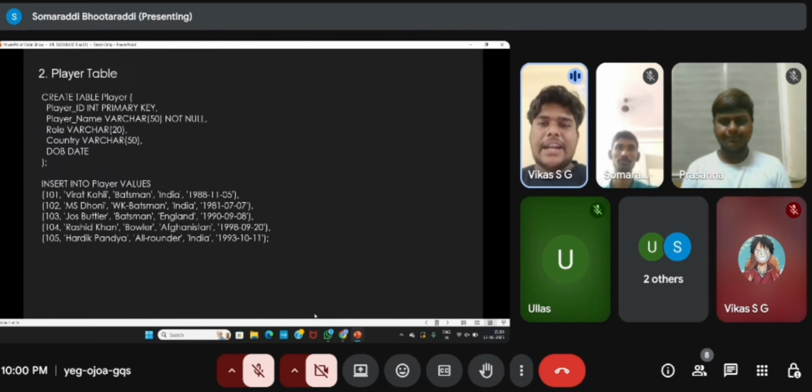The next table is the player table, which stores details about each cricketer. It includes player ID, which is a primary key, player name for all players in IPL, role such as batsman, bowler, or all-rounder, and country, which indicates national or international players.